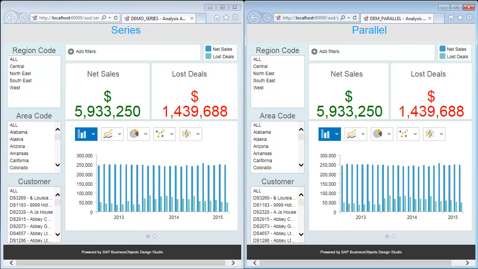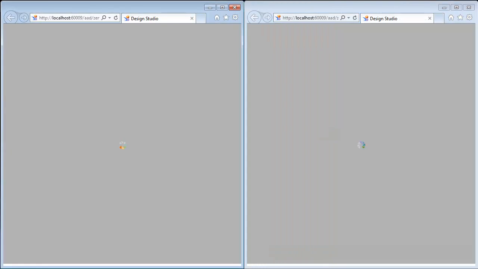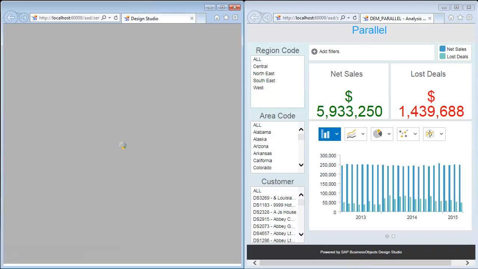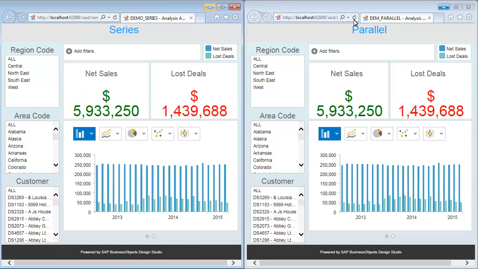To demonstrate this feature, we have two identical applications. The one on the left has all data sources set to execute in sequence, and the one on the right has data sources grouped to execute in parallel. The application with data sources in parallel executed faster.